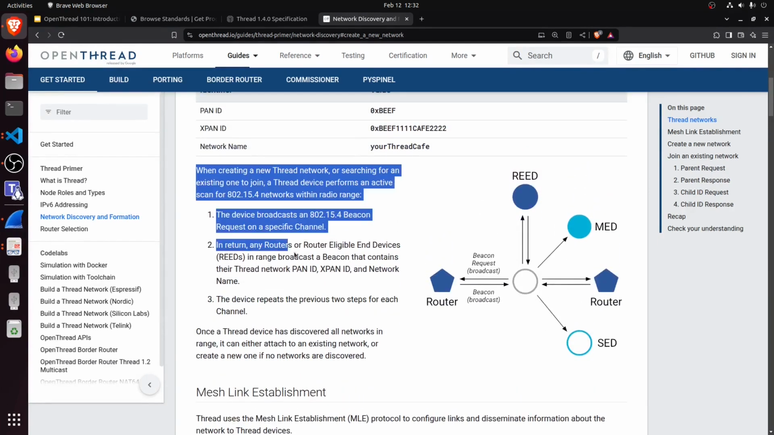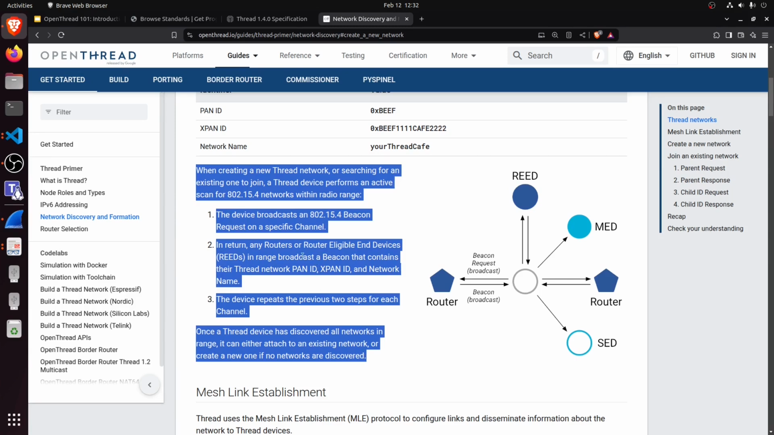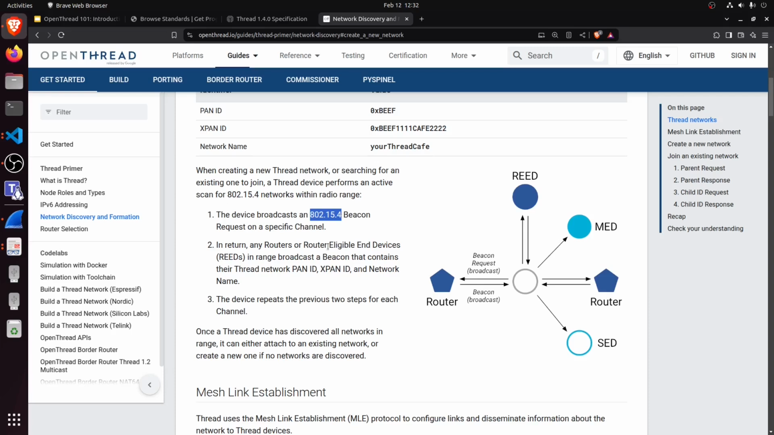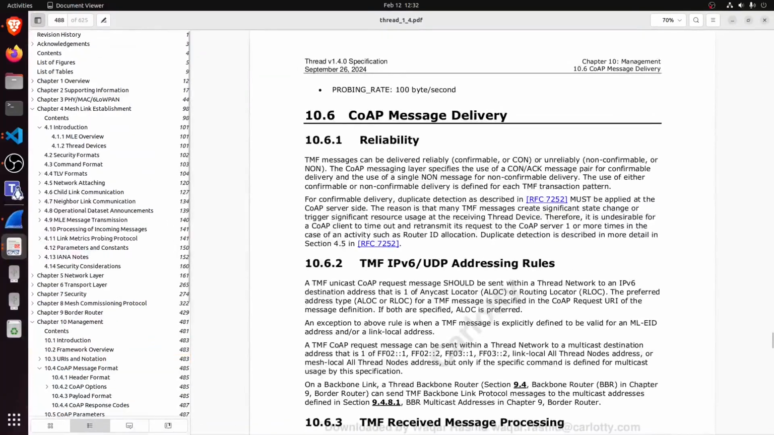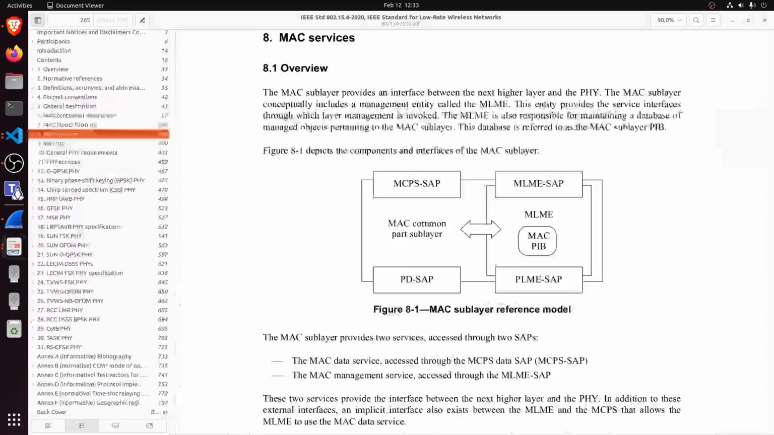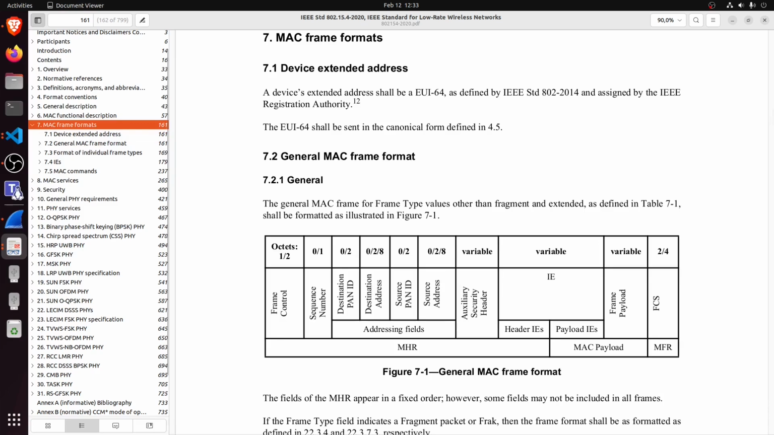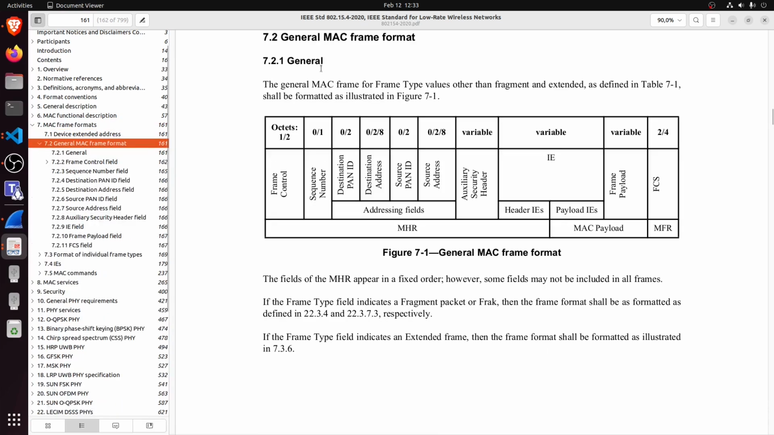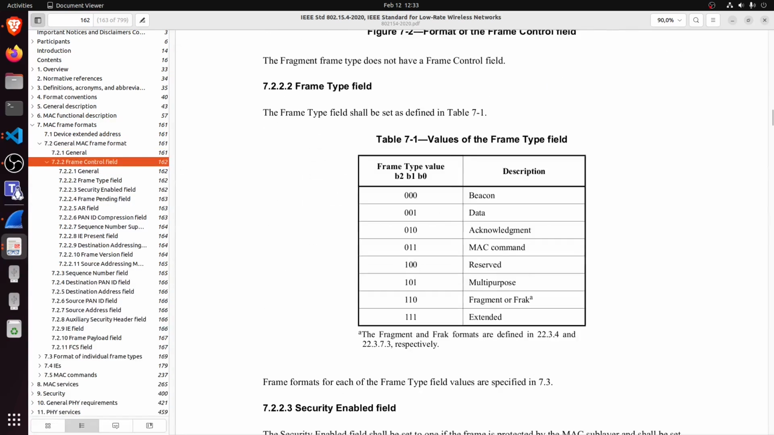To be honest, this level of detail is not so clear to me either. Let's have a look at this beacon here. I was searching for this beacon, but I did not find it. So if I look at 802.15.4, if I go to the specifications here and the frame format, and then frame formats, this is what the packets look like. And if you look here at the frame types, the frame type for the beacon should be 000.